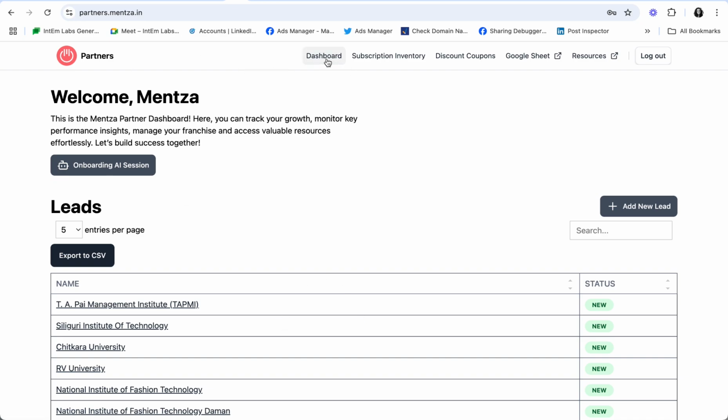Also on top you will see a bunch of different tabs. Now over here you'll be able to see your inventory of individual subscriptions, discount coupons, tracking sheet, and resources. We'll go through each one of these.